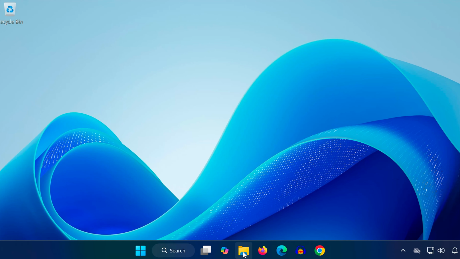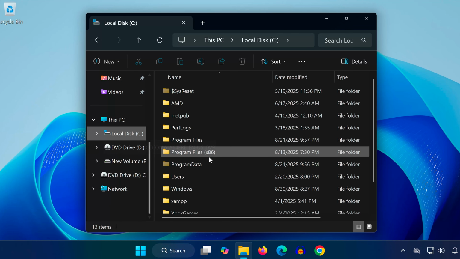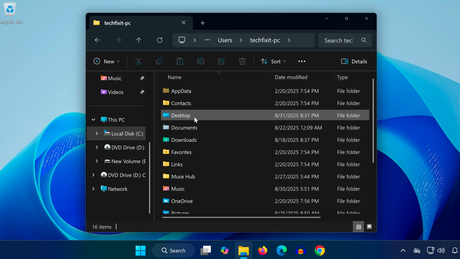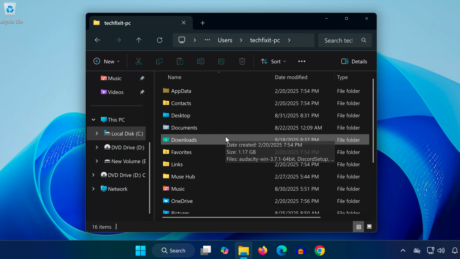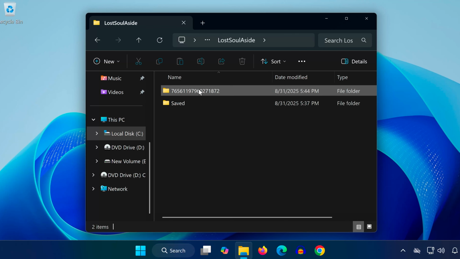Finding your save game files. First, open any folder on your PC. Go to your C drive. Open the Users folder. Click on your username folder. Now, open the folder called Saved Games. Inside, go into the Lost Soul Aside folder. Open the folder with the long number. That's where all your save game files are located.